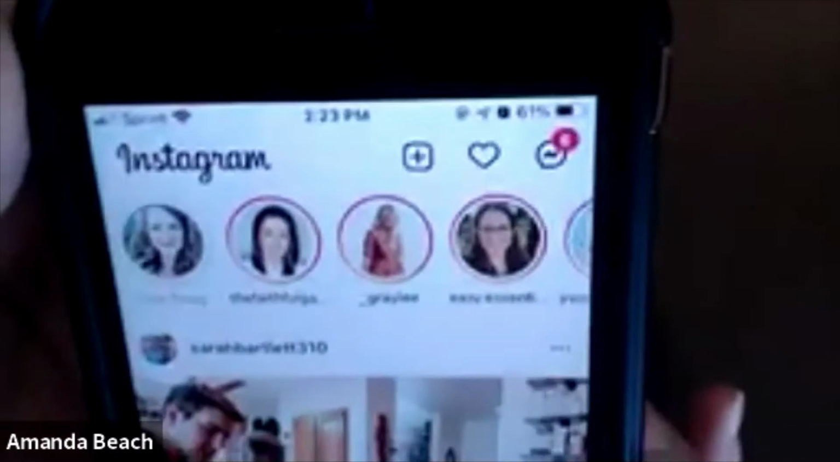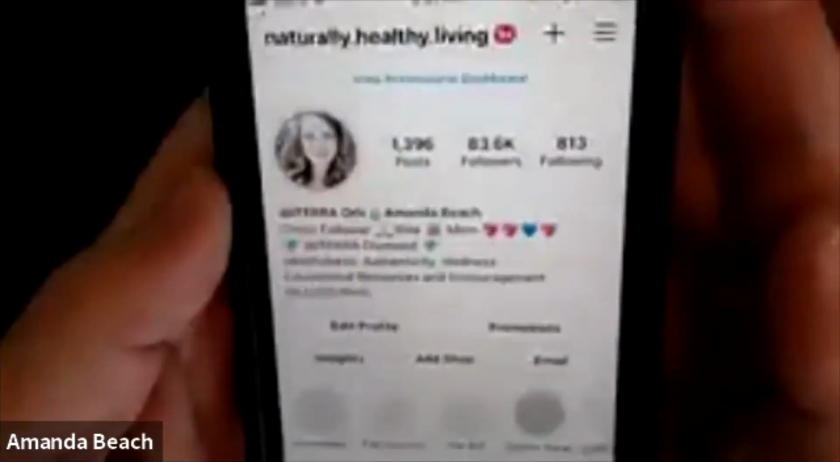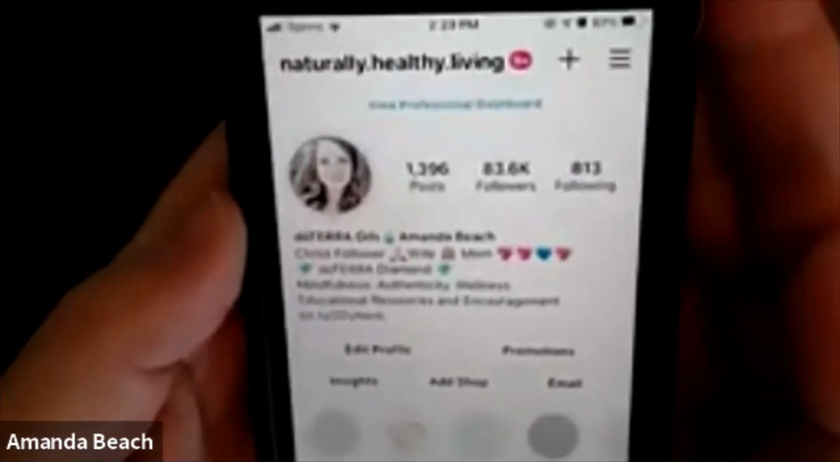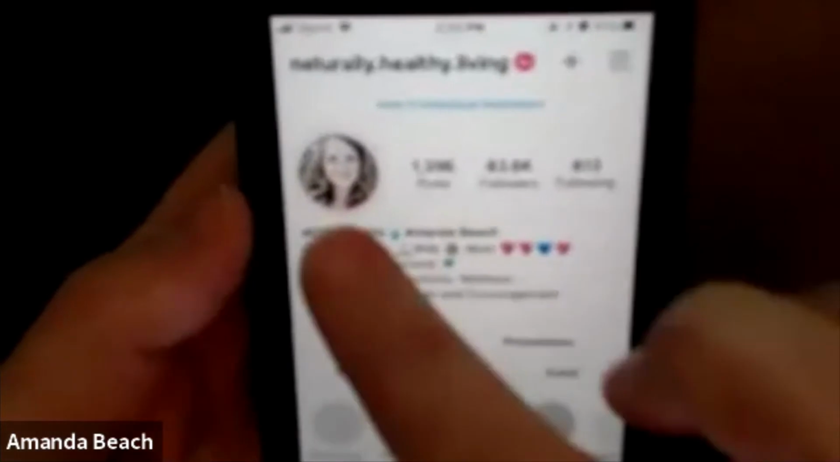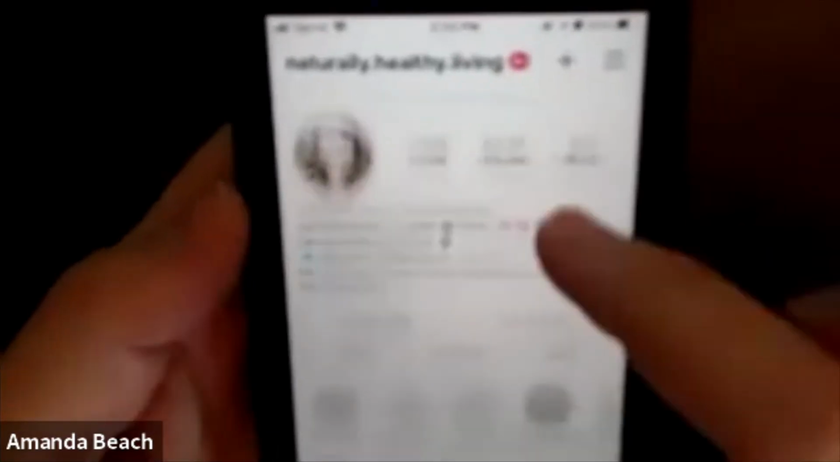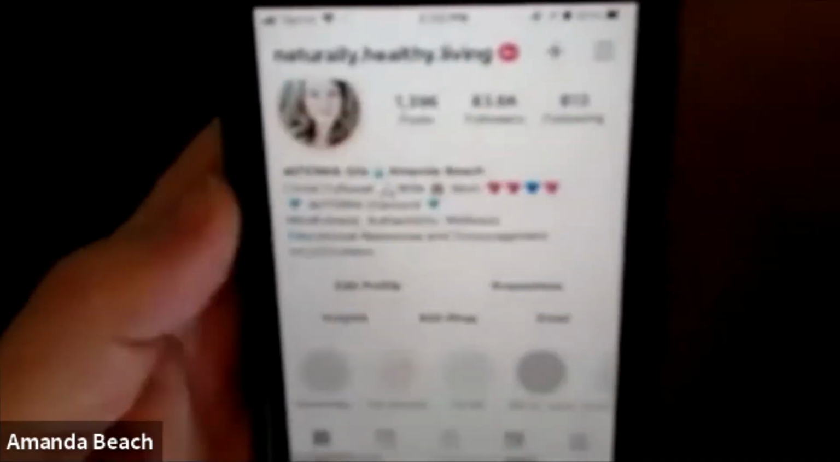If you click down here on your profile photo, that'll take you to your home screen or your page. This is what everybody else sees when they come to your account. This is your profile image. You can edit your profile here. This is your own feed, so this is your grid. When you post a photo, it's going to go here.